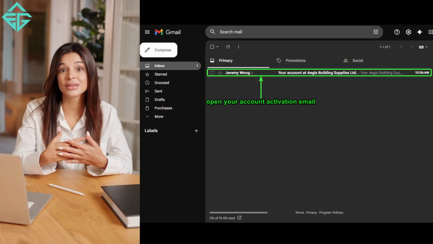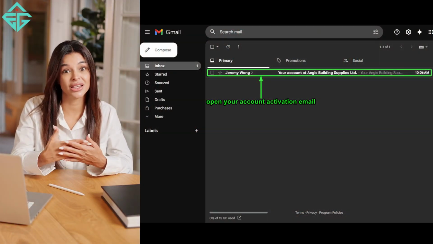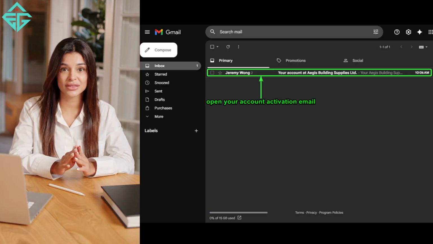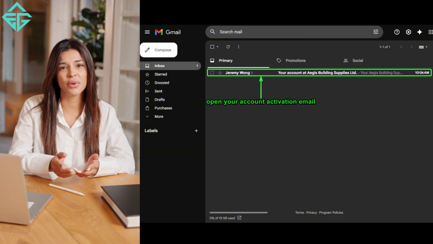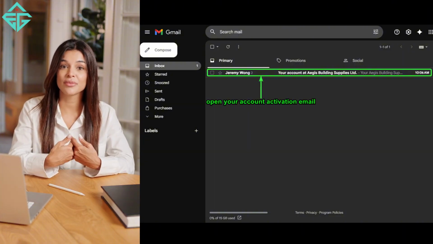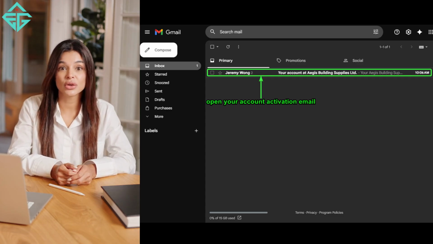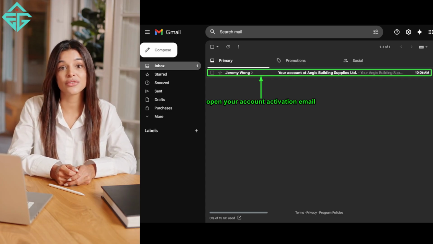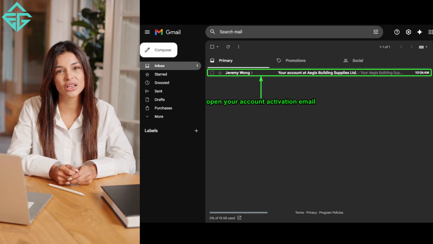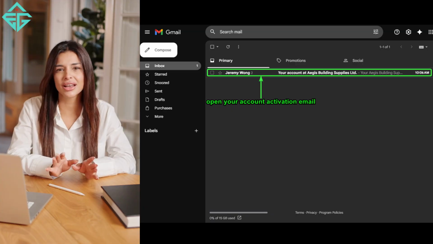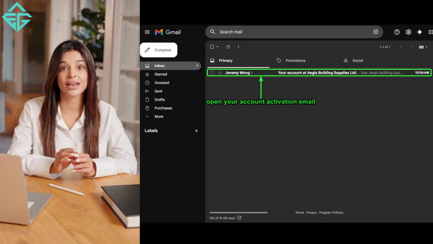Step 1. Check your inbox for the activation invite. As highlighted, spot the email from your Aegis sales representative. It should be located inside your inbox unread. Open this email, as this is how we will confirm your email address associated with your Aegis Building Supplies account. If you don't see it in your inbox, double-check your spam or junk folder in case your email provider mistakenly filtered our activation email into either location.